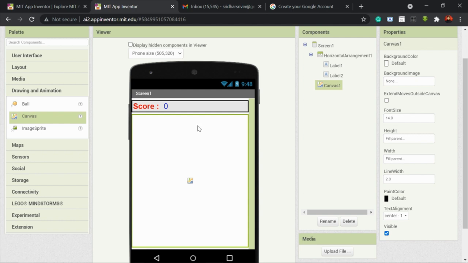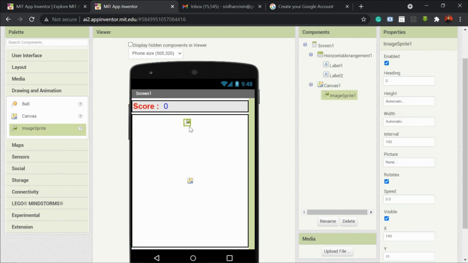But to place a balloon, we can't just take a balloon. We need something to hold the balloon. So there is another component to hold a balloon picture, called ImageSprite. This is a component which holds images or any components which have to be displayed. So we're going to use ImageSprite. This is going to hold our balloon. So let me drag it and put it here somewhere. And here we have our ImageSprite.